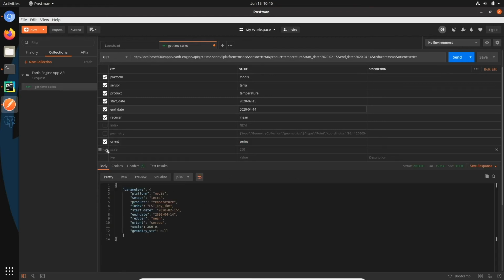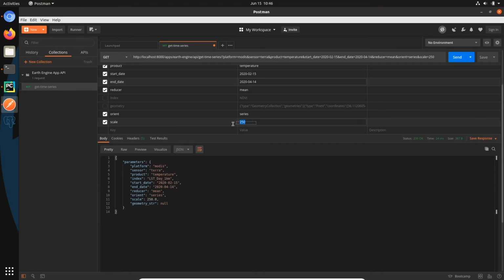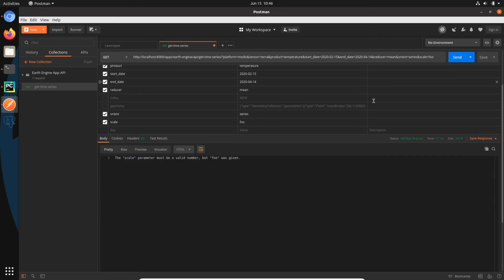And finally scale. 250 is a number, so it works. If we say foo, which is not a number, we get: scale parameter must be a valid number. Great. So we're getting some good feedback on our parameters.